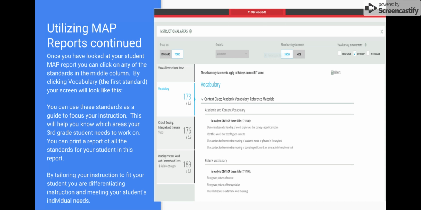Utilizing MAP reports continued. Once you have looked at your student MAP report, you can click on any of the standards in the middle column. By clicking Vocabulary, the first standard, your screen will look like this. You can use these standards as a guide to focus your instruction. This will help you know which areas your third grade student needs to work on.